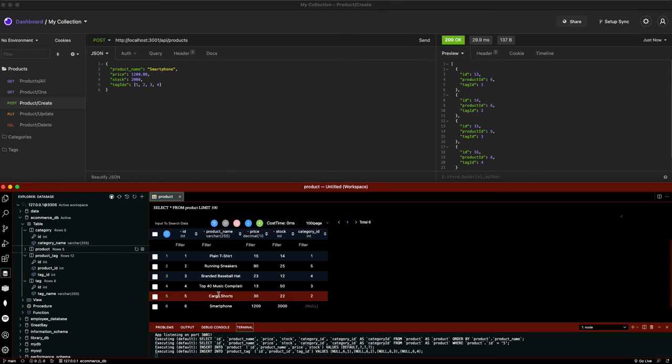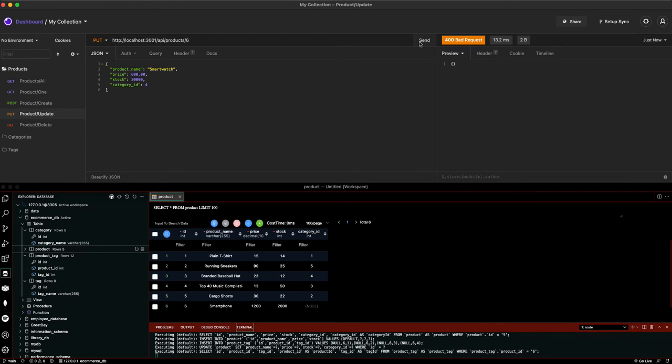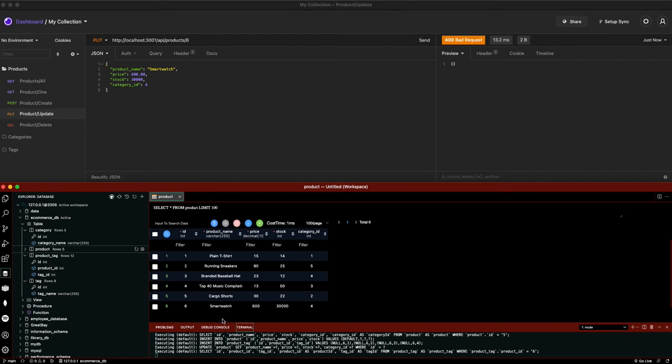We've got a category ID of null, which we're about to change because we no longer want smartphones, we want smartwatch. And it's going to be a price of $600 and a stock of 30,000 with a category ID of 4. So let's do that. Now when we come over here, we'll refresh that. We've got smartwatch, a price of $600, stock of 30,000, and category ID of 4.